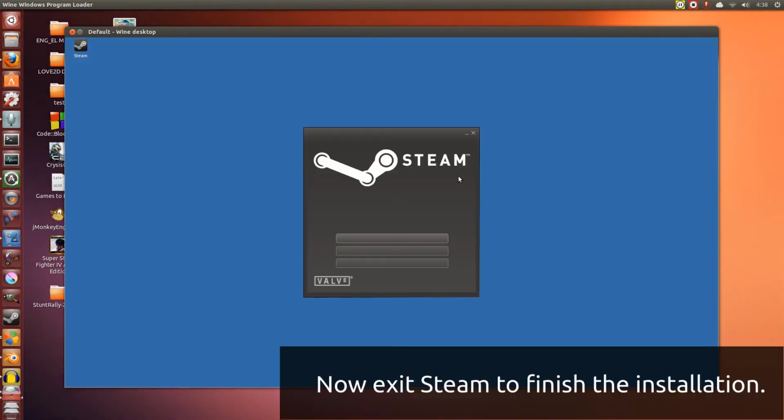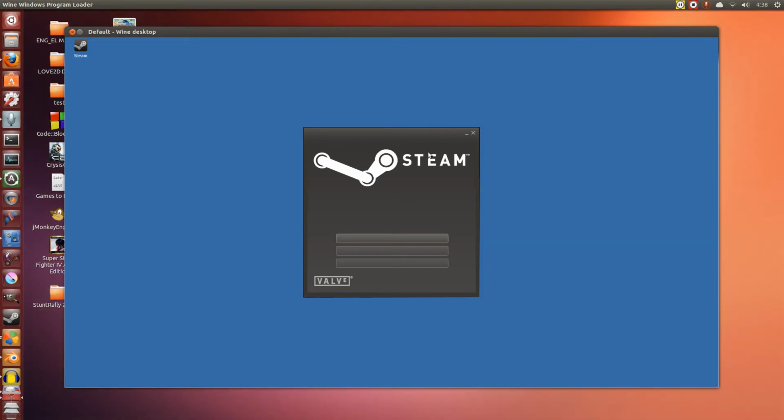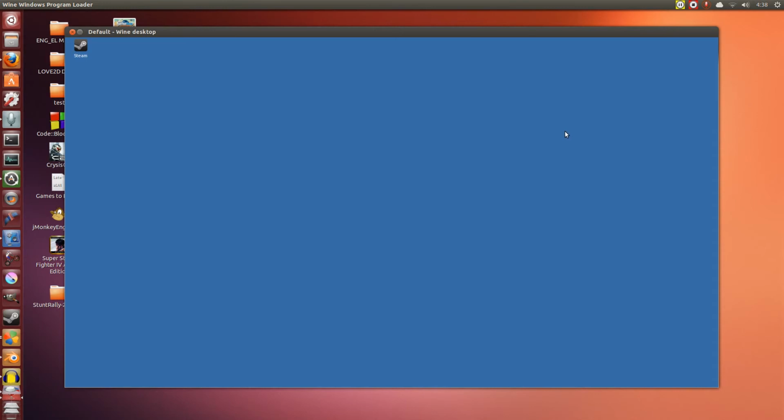All right, so the login window has appeared. The first thing you'll notice is, hey, there's no text there. That's okay, that's to be expected. This is a problem with a dwrite file in Wine. So we're going to close this first, which will close the whole thing itself.